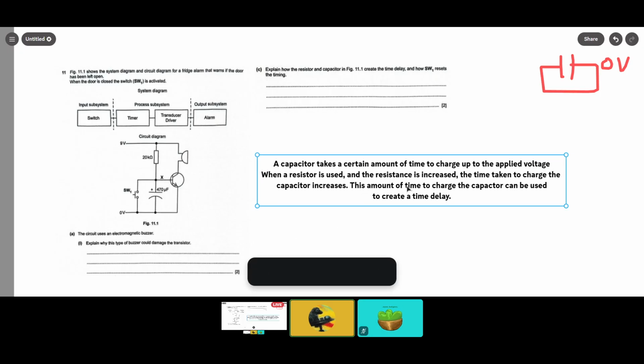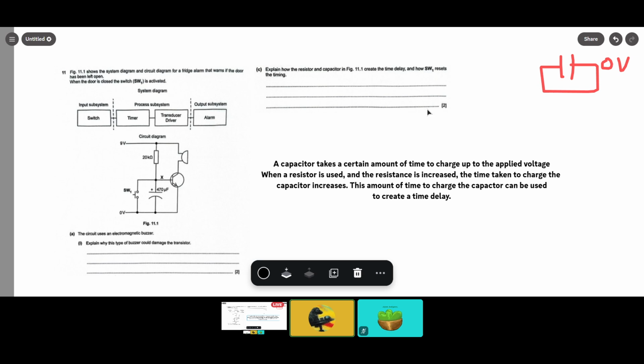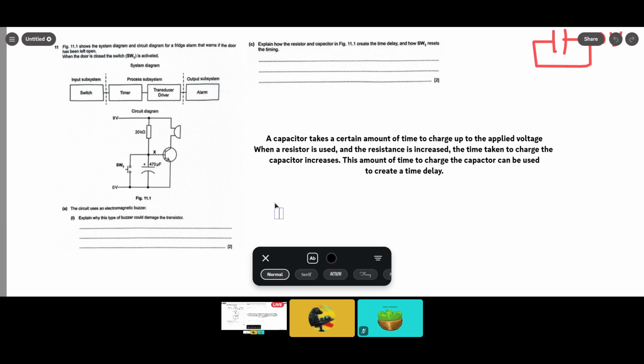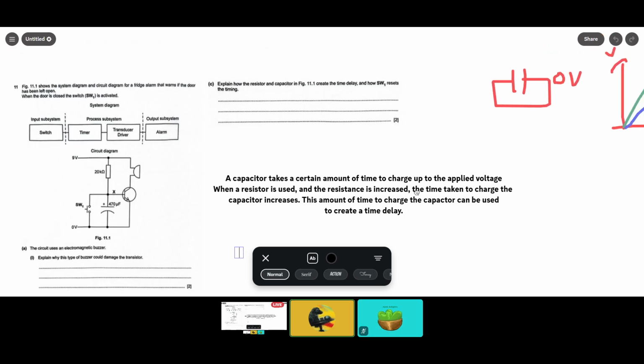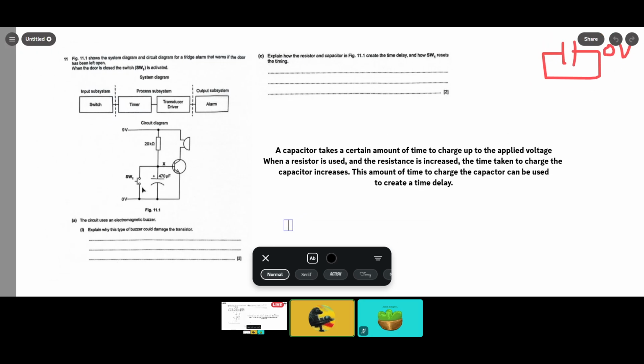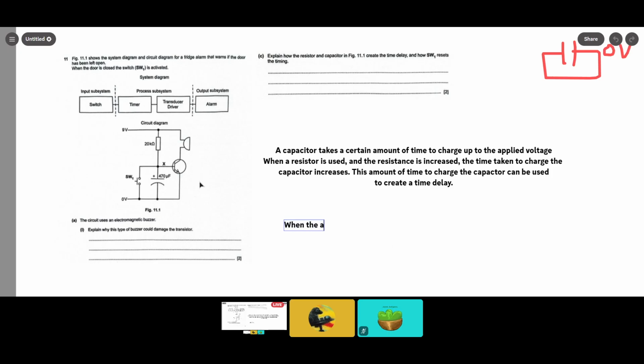Alright, and how the switch resets the timing. Okay, so I already said this in the circuit analysis, right? When the switch is closed, the capacitor will be shorted to itself, or I suppose you can say connected to itself.